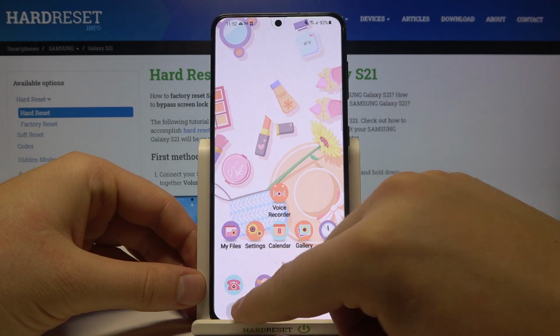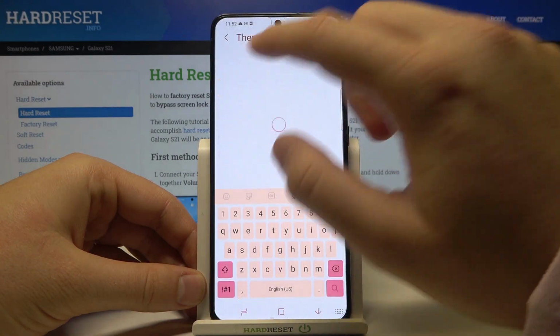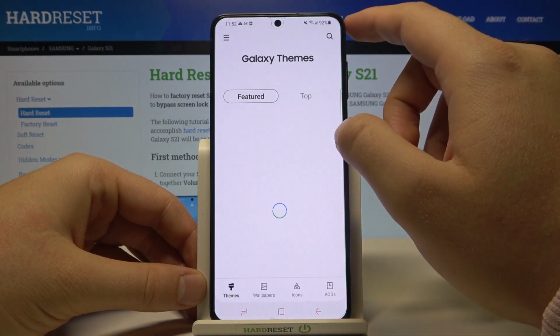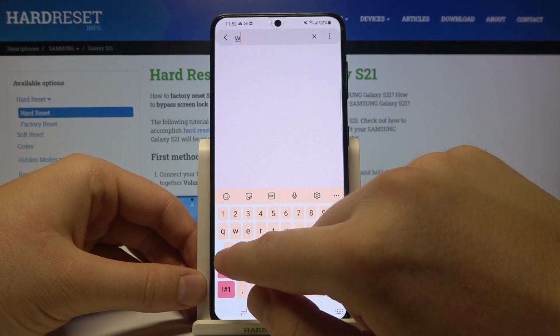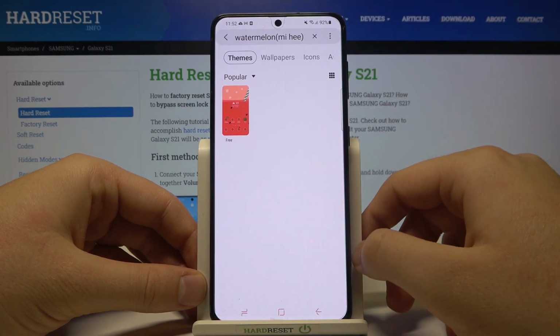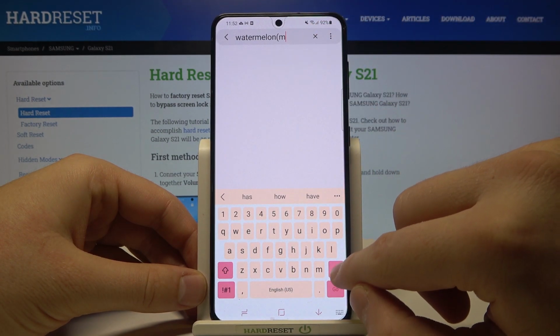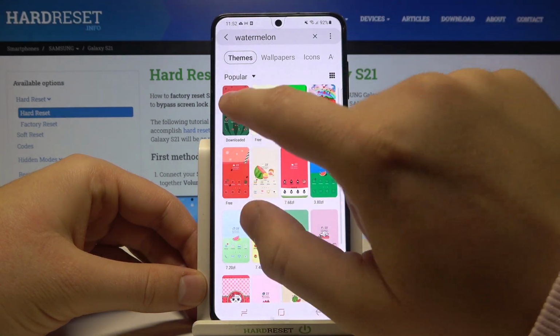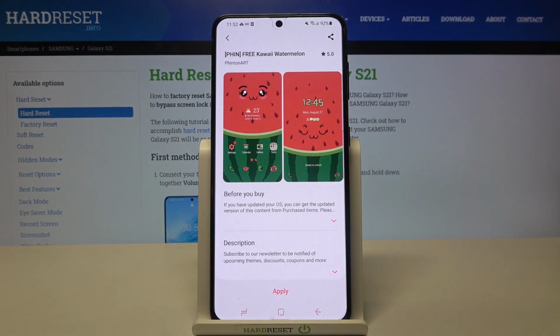So right now, if you want to apply one of these themes, as I said before, we have to go to the Galaxy Themes and then just type the name here. So for example, if you want to get the Watermelon, but it's not this one, just type normal watermelon and you will be able to get it. It's right here. So that's my 5 cutest free themes for Samsung Galaxy S21.